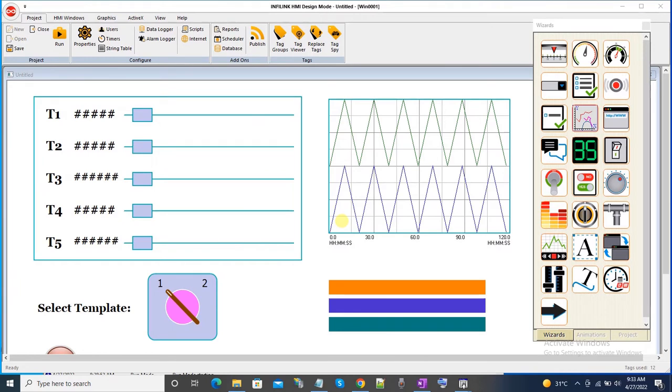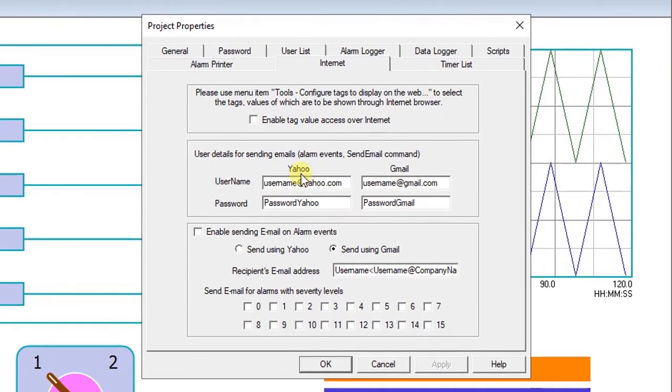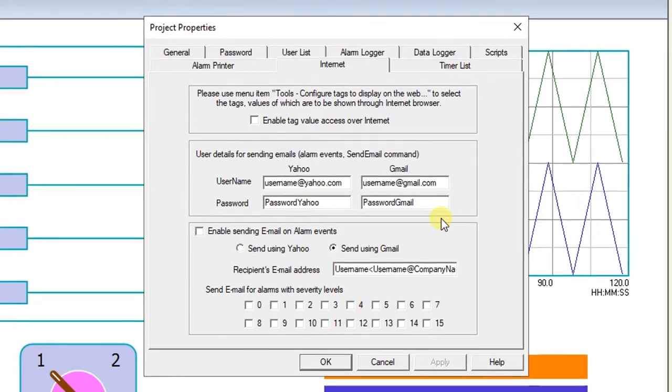We are now seeing it in Infilink design mode. I am going to use same project which we used in part 2. To send reports over email, you need to provide username and password of the email account that you are going to use as sender's email account. You can use either Yahoo or Gmail account for this purpose.